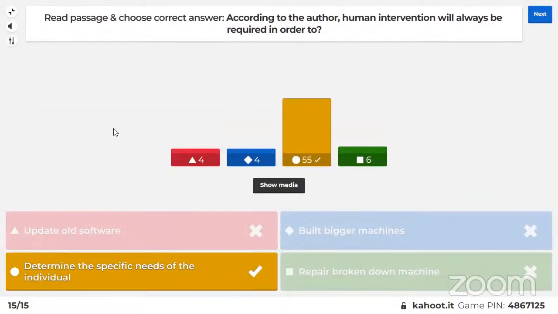All right, so the answer is that human intervention will be required in order to determine the specific needs of an individual. That's what the author says. All right, so that was the last question in our curiosity quiz. Now let's move on to the final results. Let's see the podium and see who has come to the top spot.